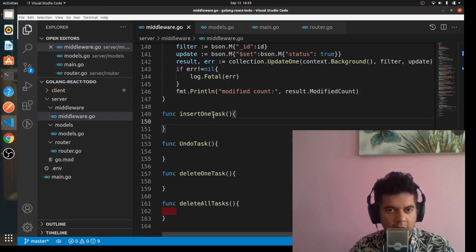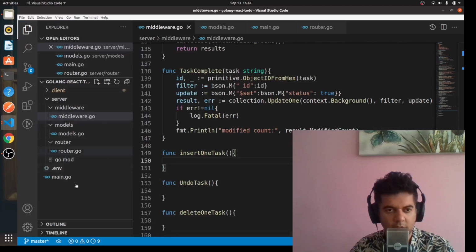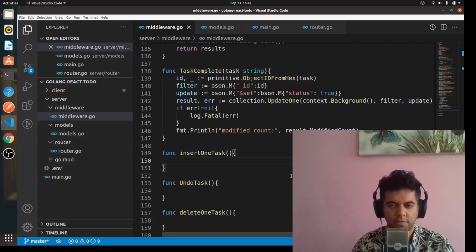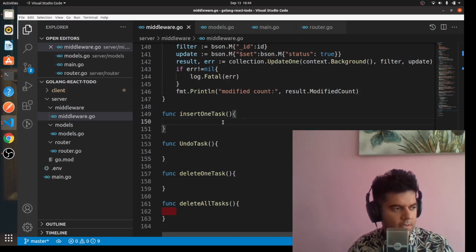We are now left with these four functions, and then we'll be almost complete with our server-side code, and then we'll test it, and then we'll figure out those issues, right? So in this video, my aim is to finish all these four functions. So let's start with insert one task.